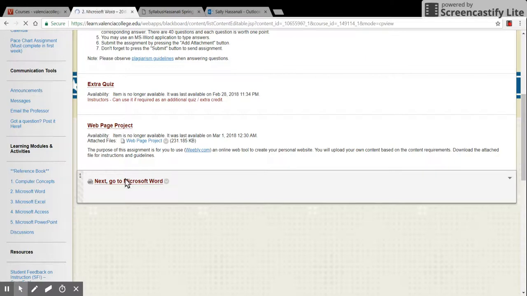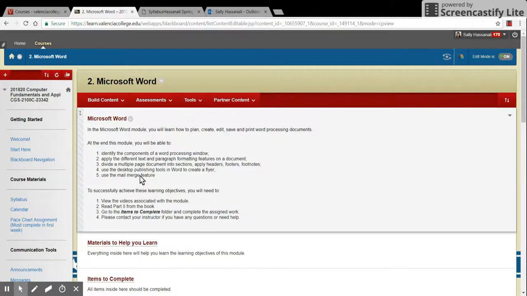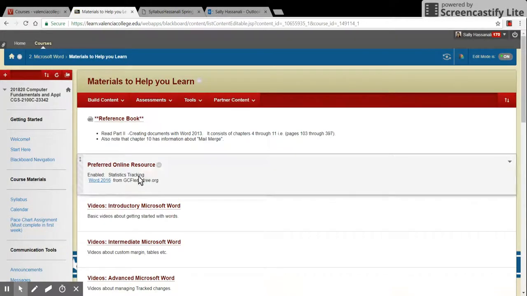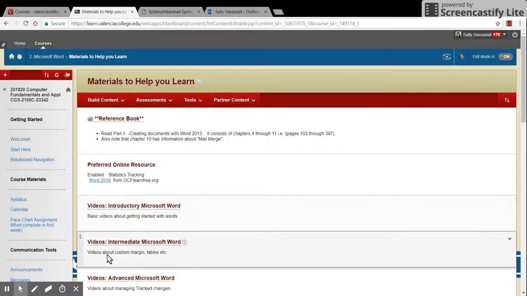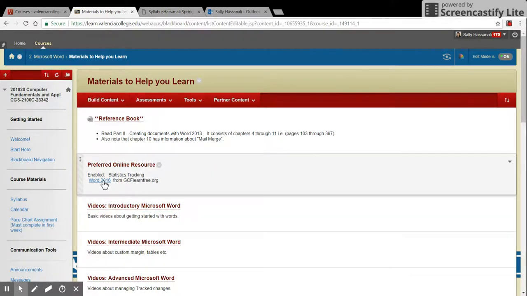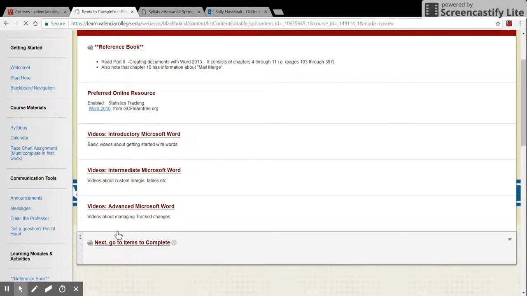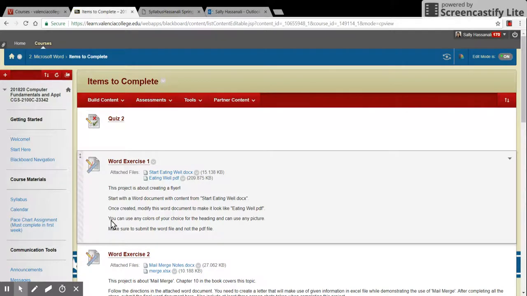So next, go to Word. And again, materials to help you learn. And you'll see the very first one, preferred online resource. You can watch these videos, but I really, really prefer that you use the very first one, preferred online resource. And after you're done looking at that, next go to items to complete. So you can see that it goes from one to the next to the next. Here are their assignments. These all have rubrics from here all the way through the end of the course.